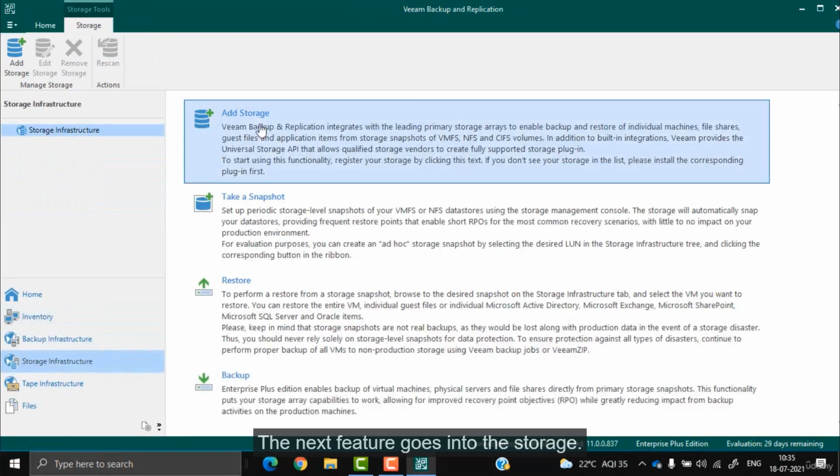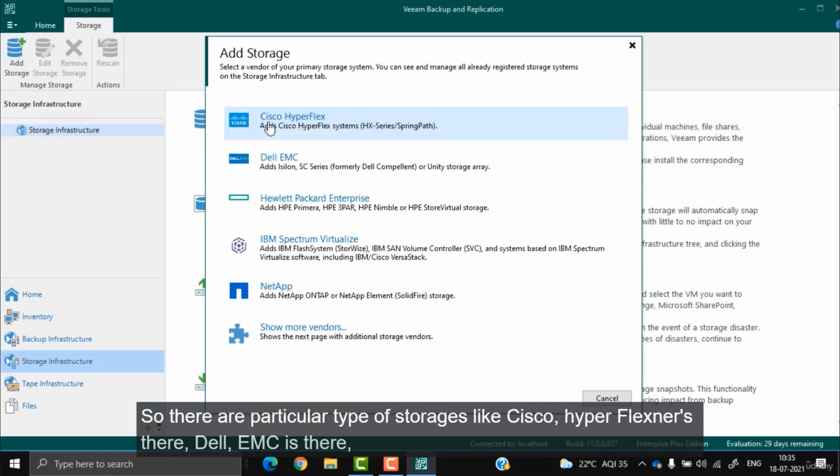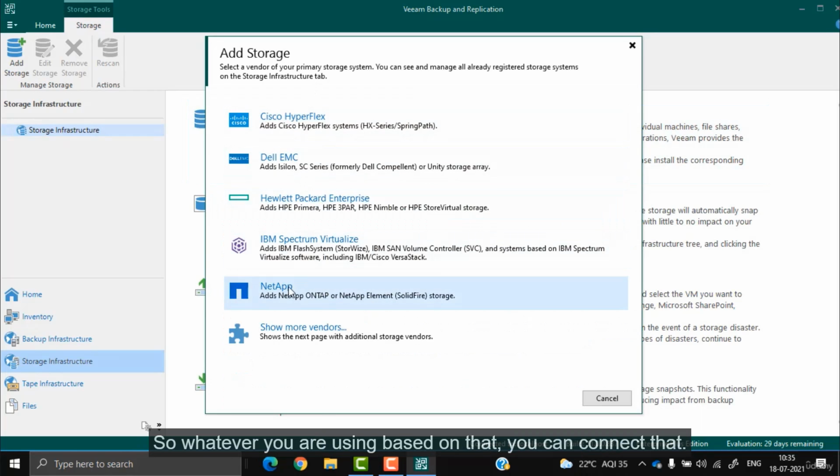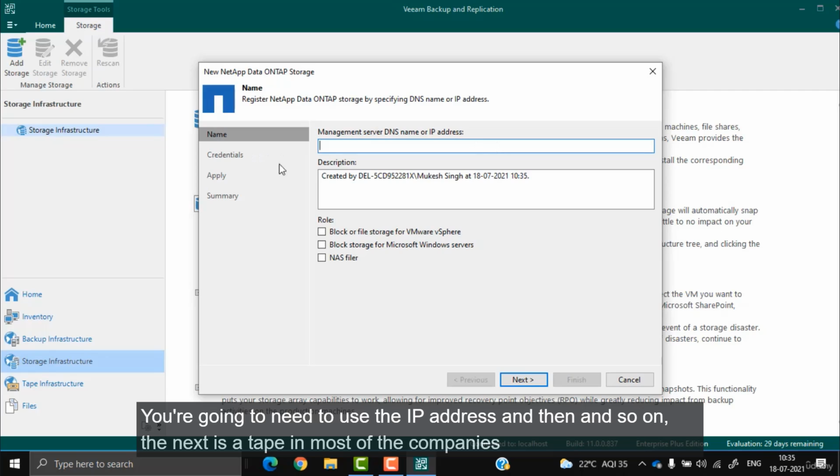The next feature is the storage. We can add storage, take a snapshot, restore it, or back it up. There are particular types of storage like Cisco HyperFlex and Dell EMC. We are using NetApp. Whatever you are using, based on that, you can connect it. You'll need to use the IP address, credentials, and so on.